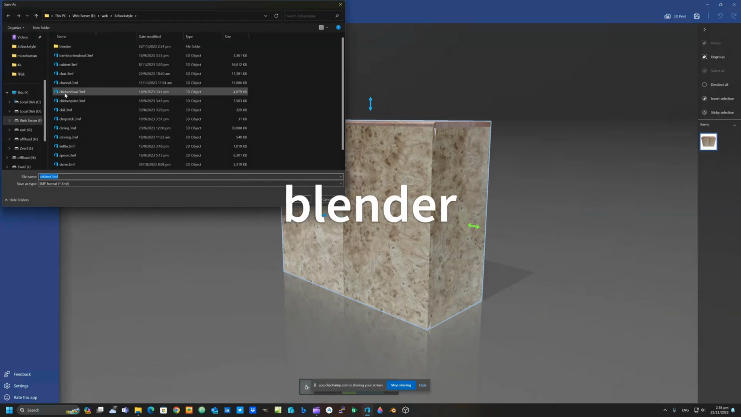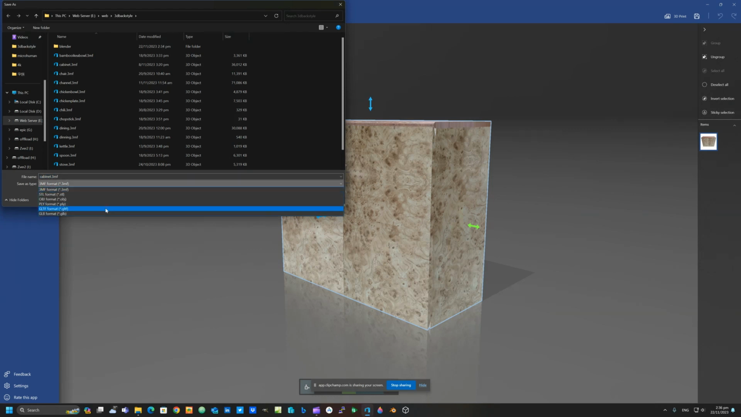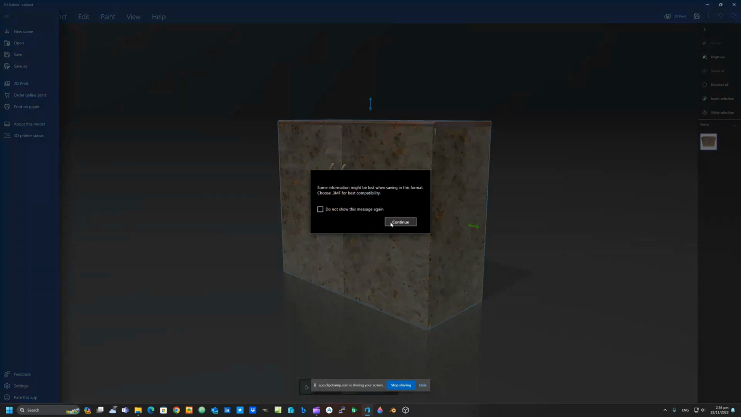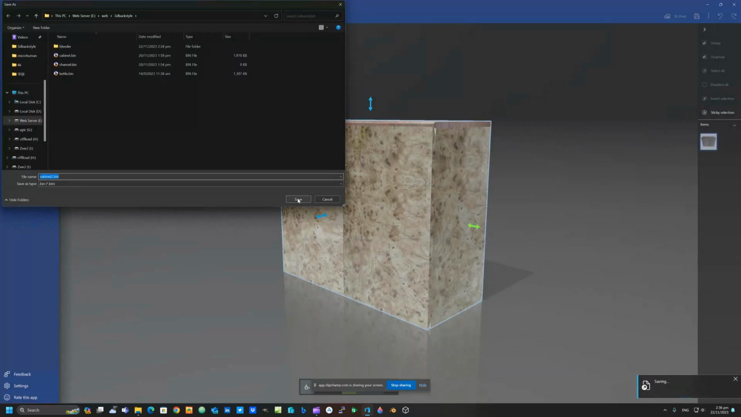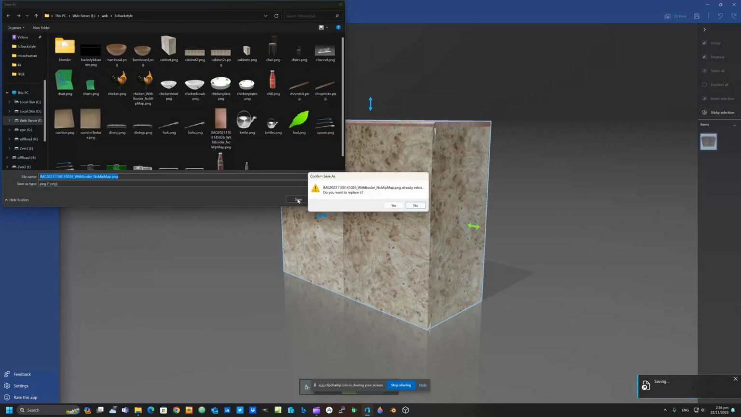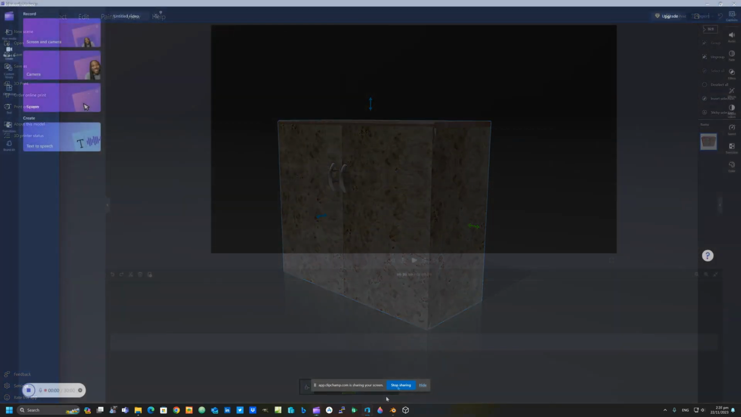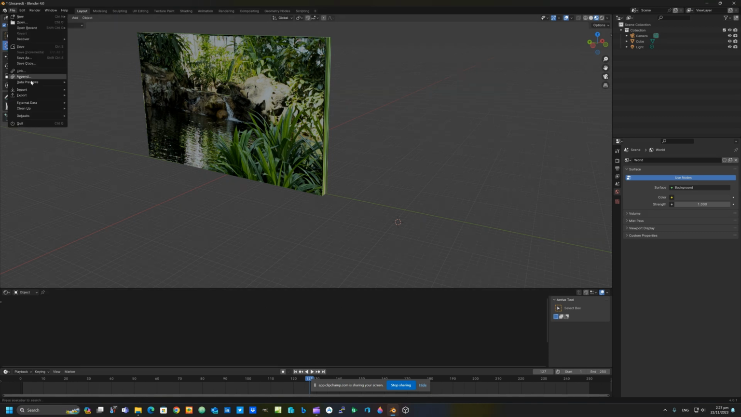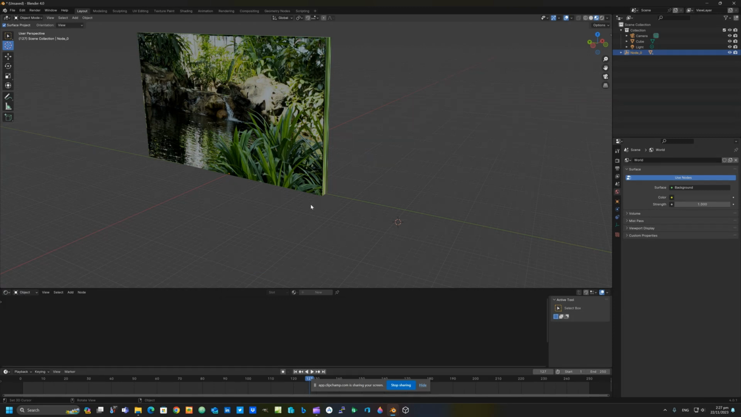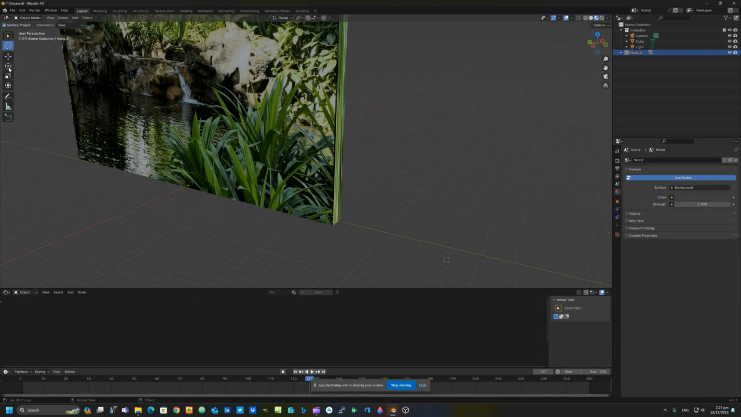Now to start, to import a 3D object, I need to save the file as GLTF. In Blender, I import the GLTF file. It is super small, so I need to zoom in and scale up the object.